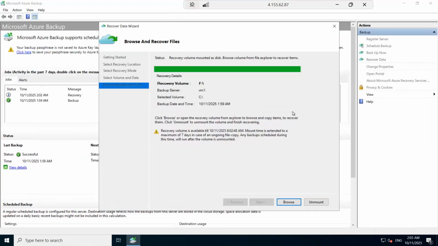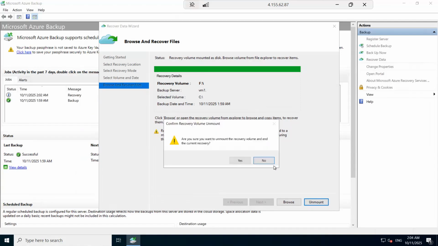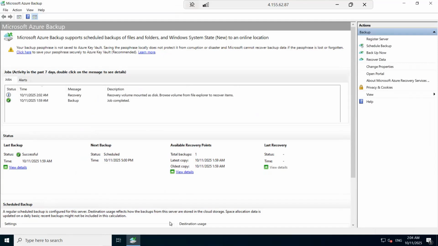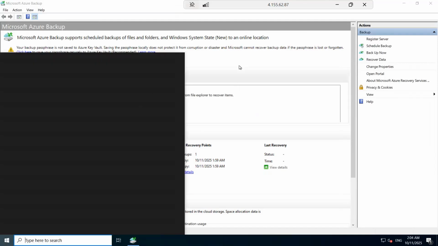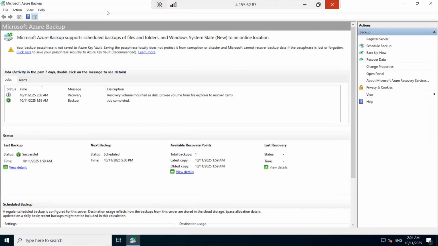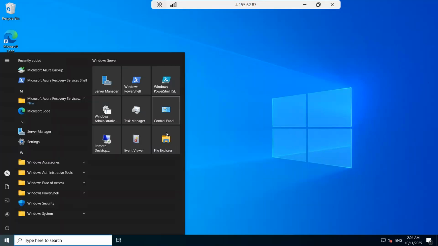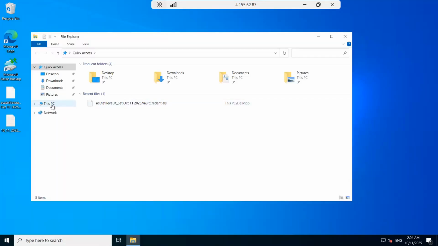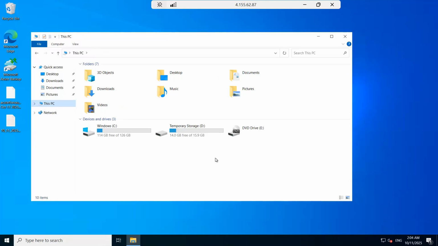So this is how you can back up and restore on-prem files using the MARS agent. It's very useful for small organizations and large organizations, because of the current risk of ransomware. Once we complete the restoration, we can click on Unmount. It is going to disconnect the drive. Now, if I go to the drive, I will not see the restoration disk.